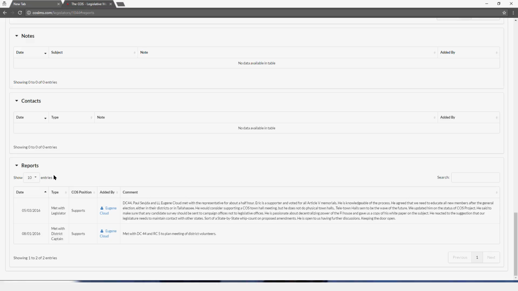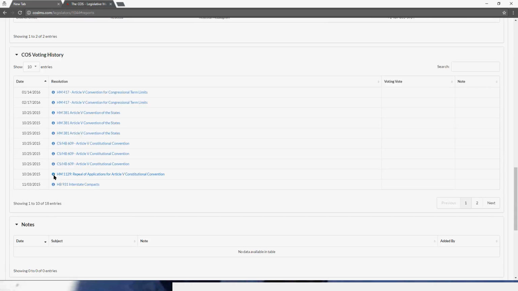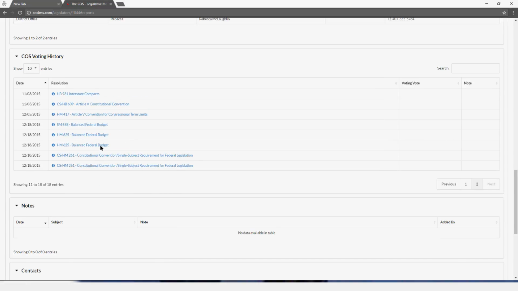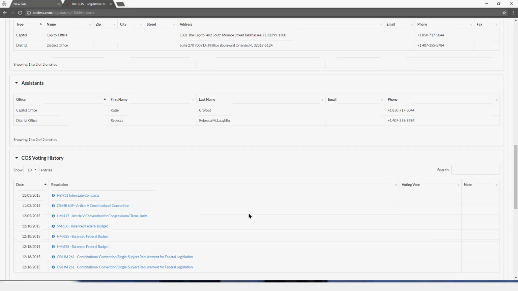So this took us to a particular place where we had the reports. Now let's scroll up here and see what else we've got. We have the vote history of any recorded votes, roll call votes, that this particular legislator is recorded as having voted on. In this particular case, none of these resolutions had a roll call vote that this legislator participated in.